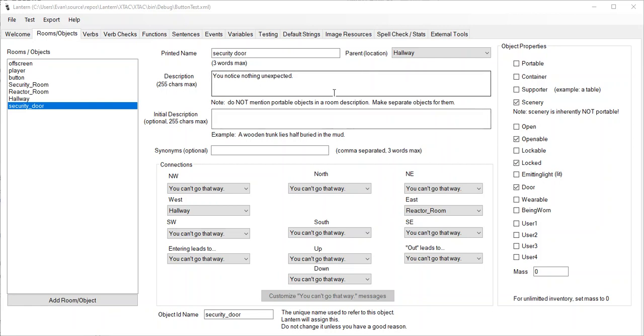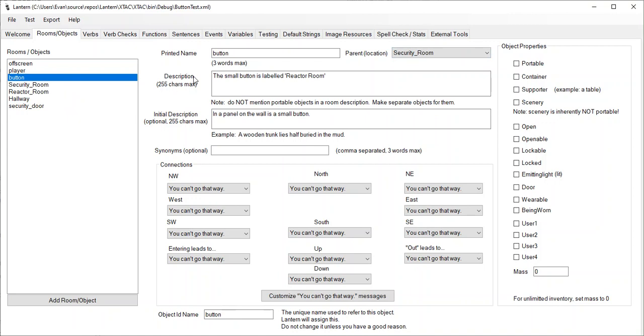And then remember, doors are objects that sit between two rooms. So this security door object sits between the hallway and the reactor room. So I have to pass through this door in order to get into the reactor room. And then also notice that the security door is in the hallway. So that's where the player is going to be interacting with this door. I also have an object called button, and it is in an object called security room.